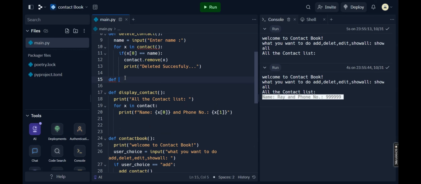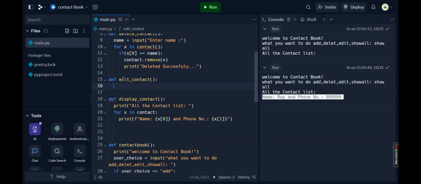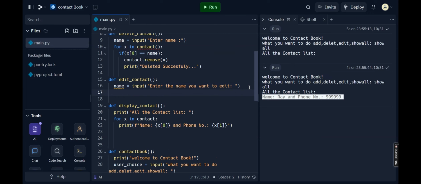Now we're going to copy it and paste it. Now first we're going to do name, again name, right? We want to know input, enter the name you want to edit. Okay, and now we're going to change the thing.